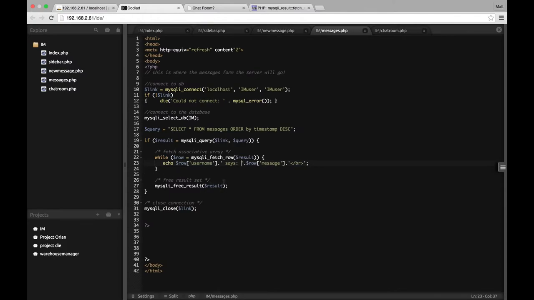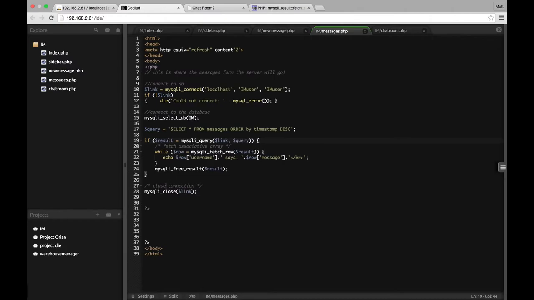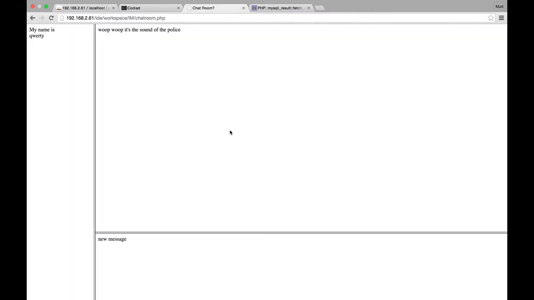And then, yeah, this free result I think clears the results. We can use it again. So if that, then that, fetch the array, close the connection. Yeah, you need to close your connections afterwards. I see this so many times, and I've done it so many times where you forget to close your connections. It's not good for your SQL. So let's have a look, see if that works. Reload the pages, continue.